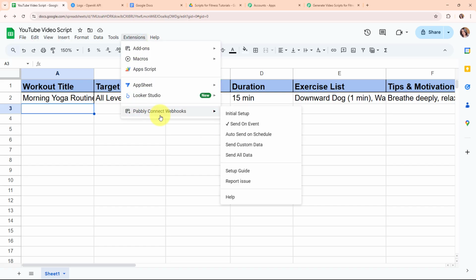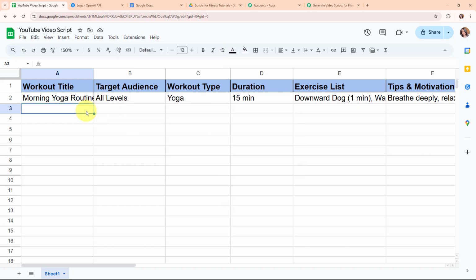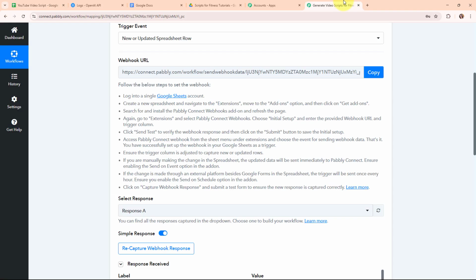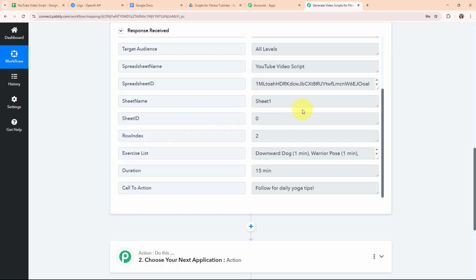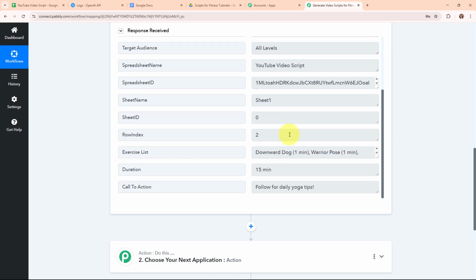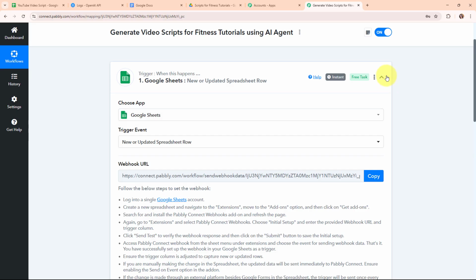So now let's go and check it. And here you can see we have received a tick in front of the send on event. That means we have successfully turned it on. Okay, so now let's move back to our Pabbly's workflow, and here you can see we have received a successful response where we have received the workout type, workout title, trigger column, tips and motivation, target audience, spreadsheet name, ID, sheet name, sheet ID, row index, exercise list, duration and call to action. So with this, we have successfully set up our trigger over here.